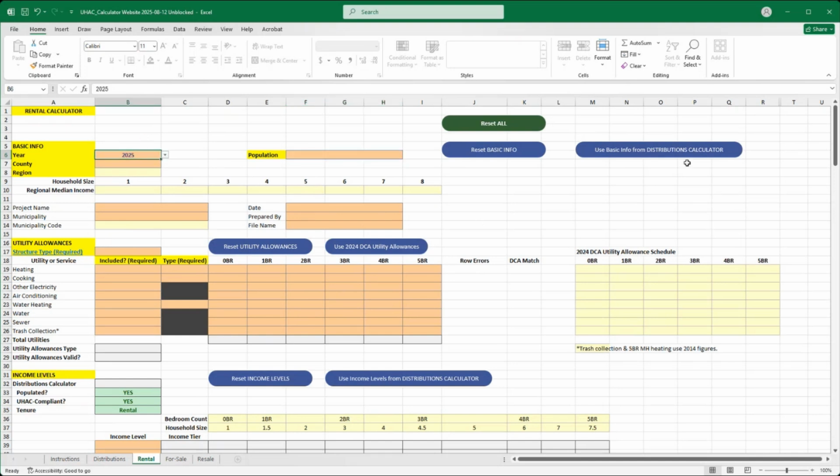Additionally, one of the macros available, use basic info from distributions calculator, will pull the information that you entered into the distributions calculator into this calculator, saving you a little bit of effort. Like all macros, this operation cannot be undone.